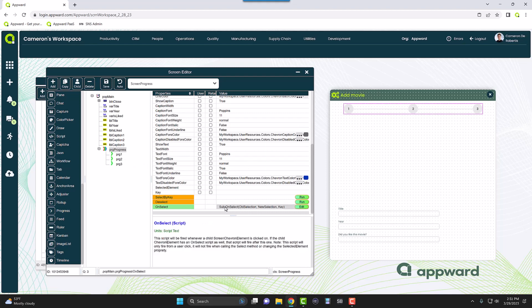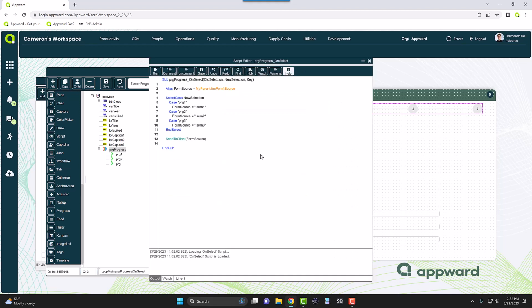In here, when we go into our on select of the parent progress item, our new selection will just dictate something else. So instead of changing our form source, we might have some sort of other variable, and that could be like 0 or something, and then we could just say variable is 1, variable is 2, variable is 3, and then sending that back. Now we've successfully changed a variable by clicking these different things. So in these different ways, we can modify different things in our app depending on how we want them to go.